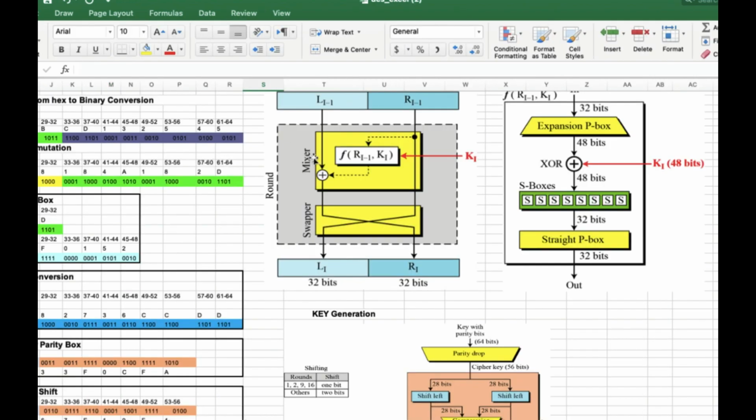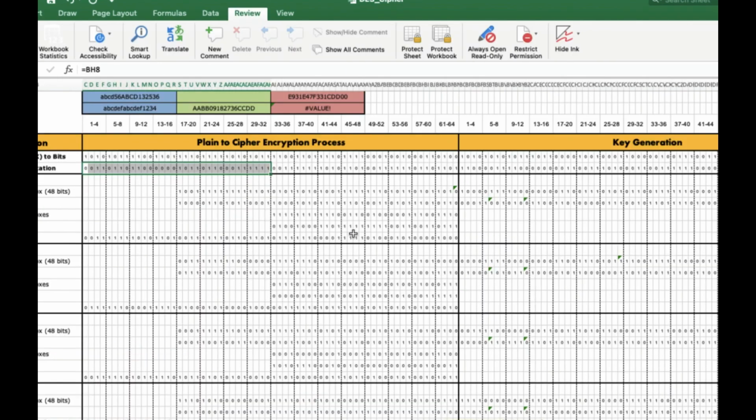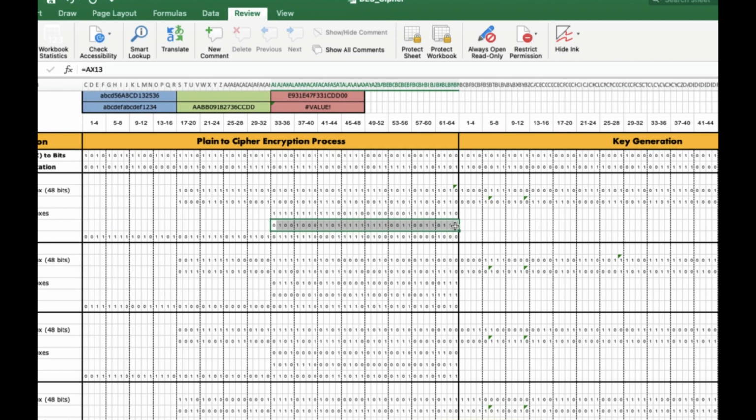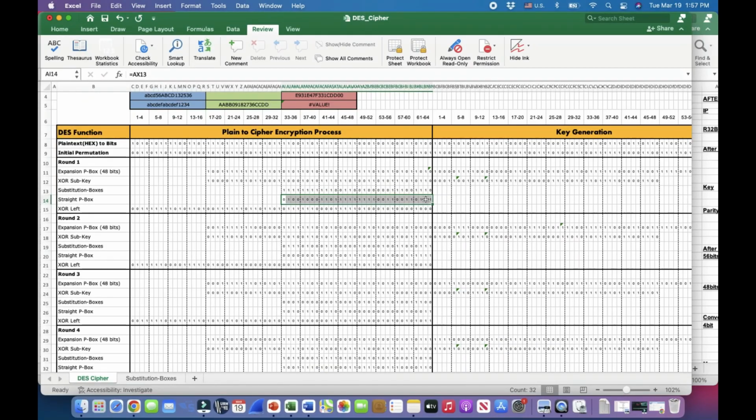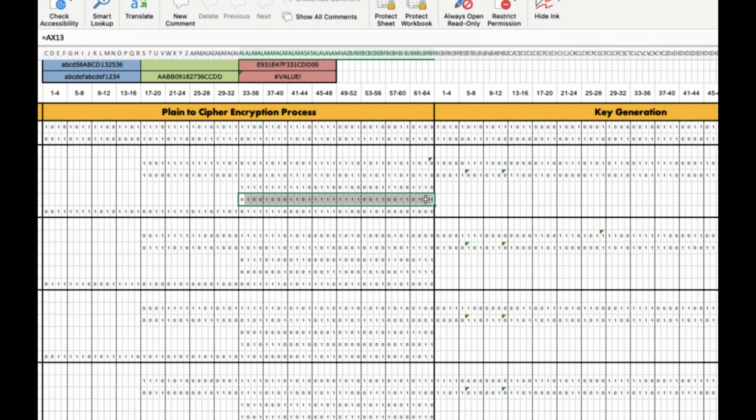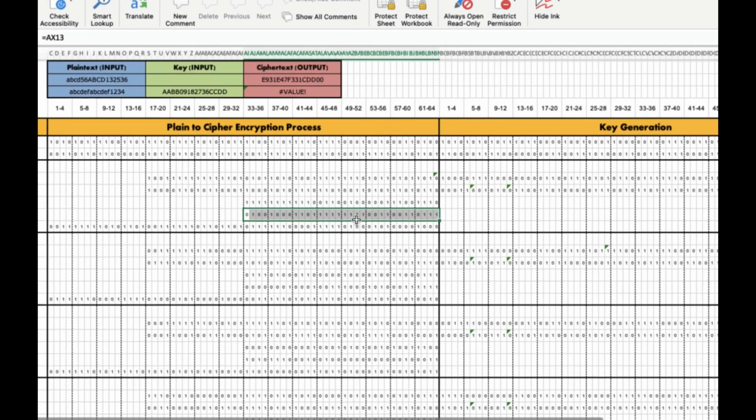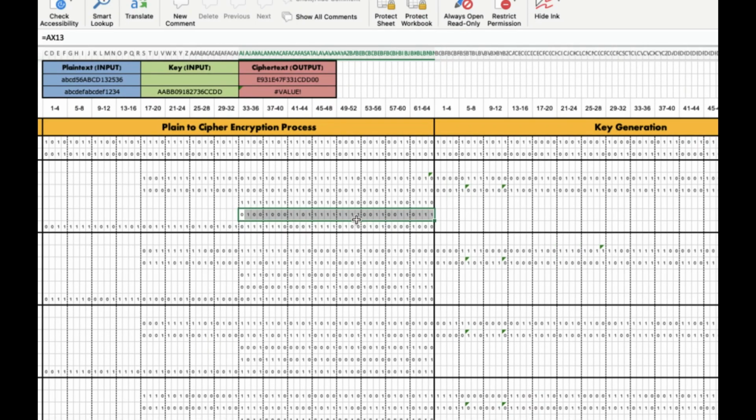So let's just quickly look at the figure. So the output is actually being XORed with my left hand bits. Once my left hand bits go into a swapper, they are becoming my right hand bits. So let's just quickly look at it. So these are my right hand bits after being XORed. All right, after straight P, they are going to be XORed together with these bits, and they are going to become my right hand bits.